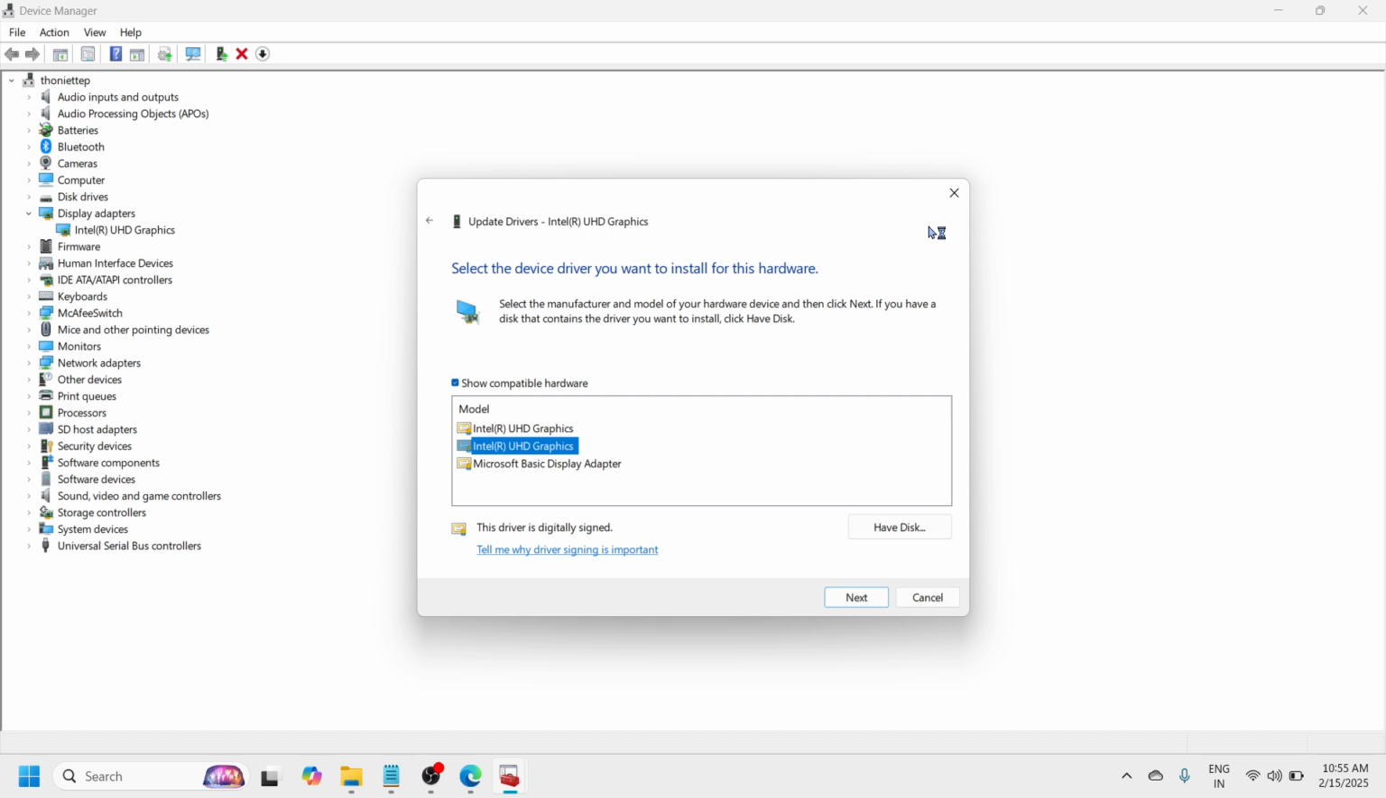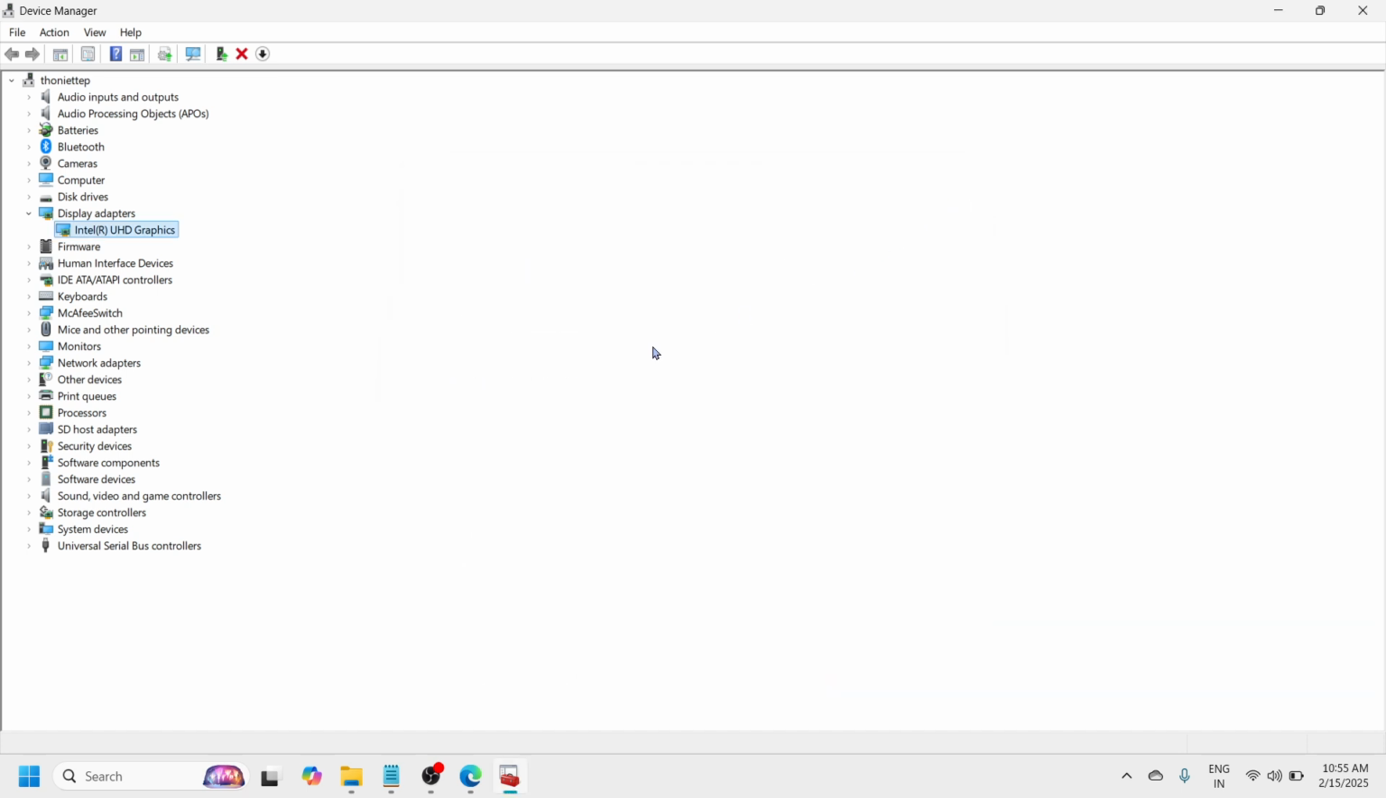Okay, so that's it. That's how easy it is to find the graphic cards in your computer, to automatically and manually update your driver, as well as to roll back the driver to its current state. Okay, so hopefully you learned something from this video.